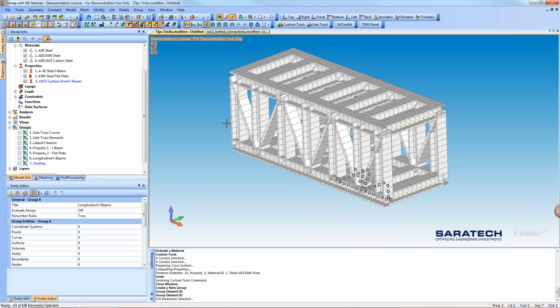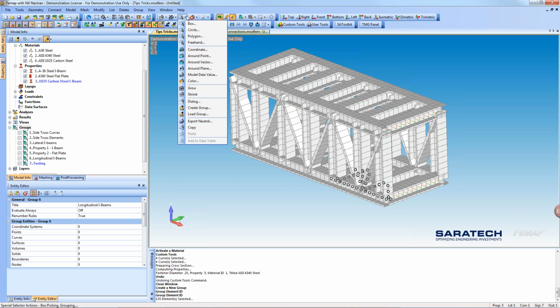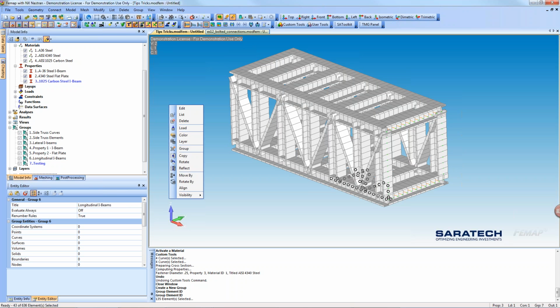And from this point, I can do various things. Going up to my selected toolbar menu again, notice here I can create a group. So this is yet another method of adding these to your groups. Also, if I right-click, I can do different things, such as list these entities out. I can change the color layer. I can, again, create a group right from here, and so on and so forth. Copy, rotate, various other commands.